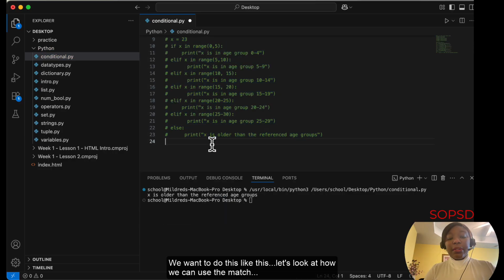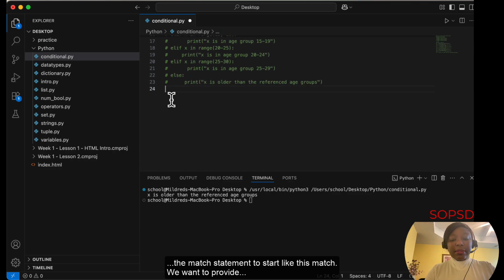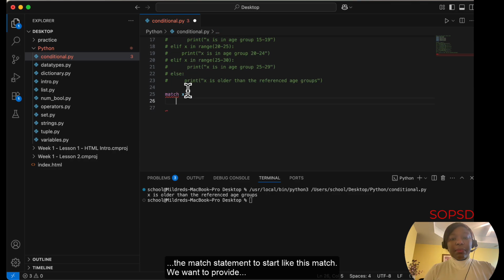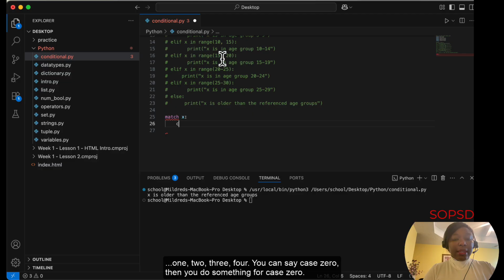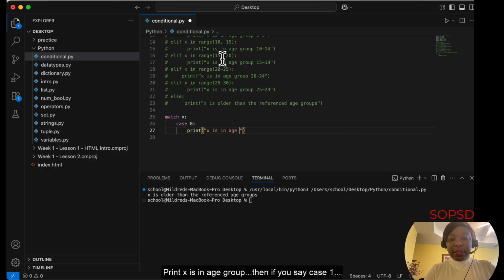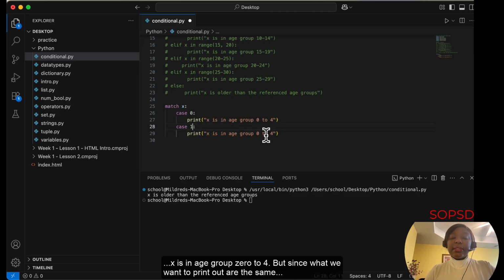Let's look at how we can use the match statement to change this. Say x is equal to 23. We can use the match statement to start with this match. We want to provide different cases that we want to match. So the case here is 0, 1, 2, 3, 4. You can say case 0, then you do something for case 0. Print x is in age group. Then if you say case 1, you'll be repeating the same statement. Let's do it so you can see. Case 1, x is in age group 0 to 4.